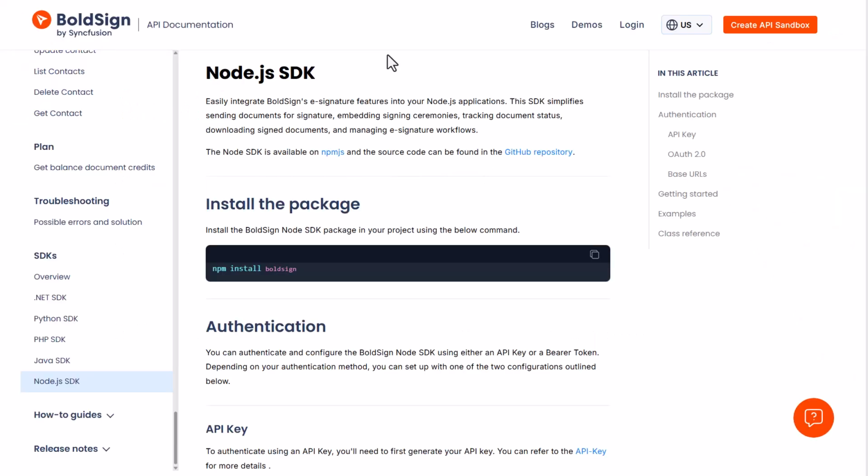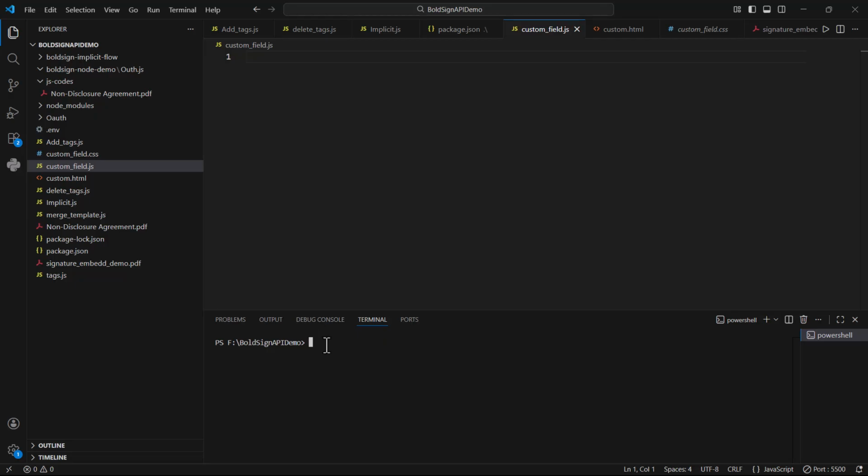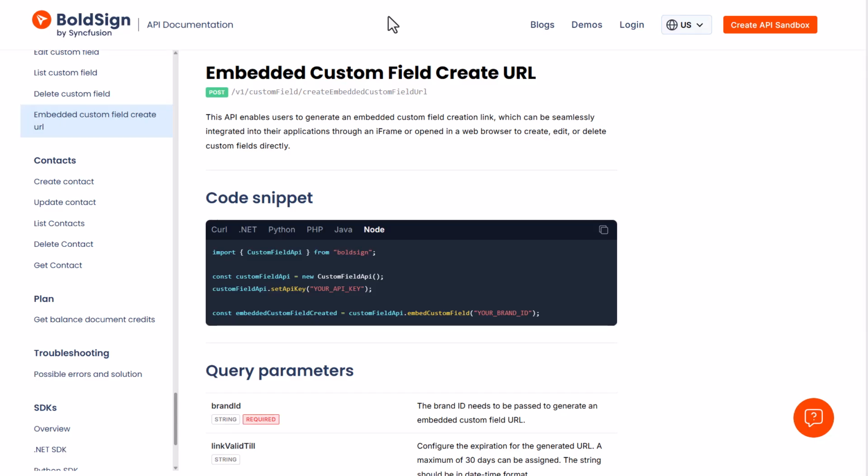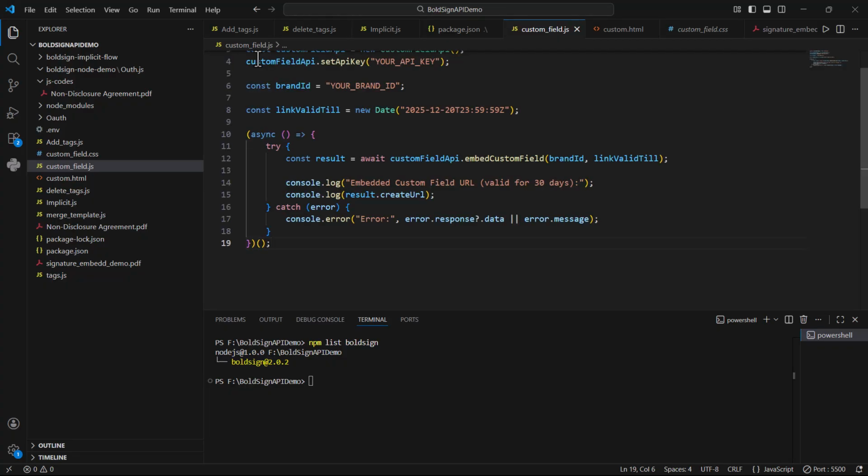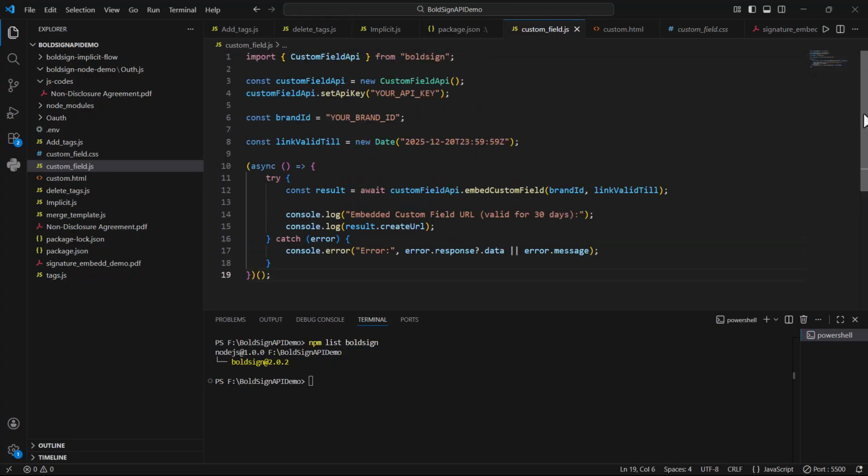Let's dive in. Make sure you have installed the BoldSign Node.js SDK by running the command npm install BoldSign in your terminal. Since I've already installed it, I'll confirm by running npm list BoldSign. As you can see, the package is installed and ready to go. To generate a custom field creation link, I navigate to the developer documentation, copy the Node.js code snippet, and paste it into a new file. Next, I'll update the code.